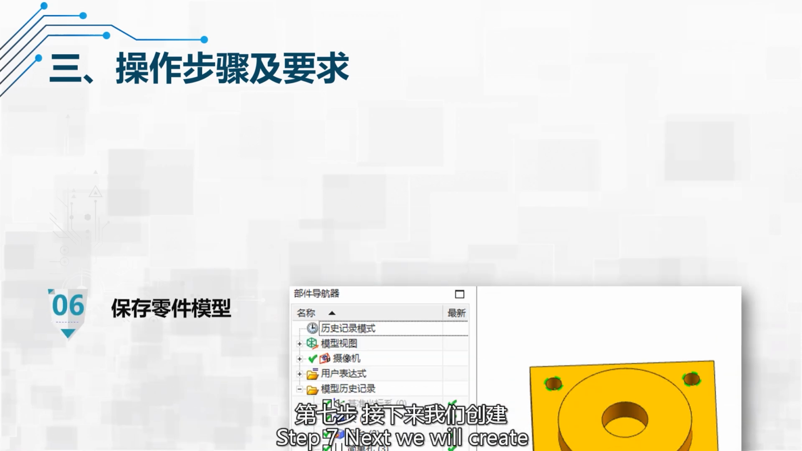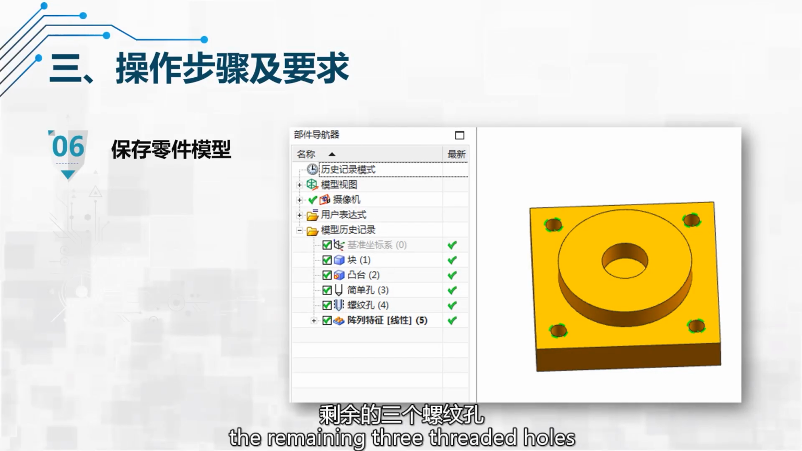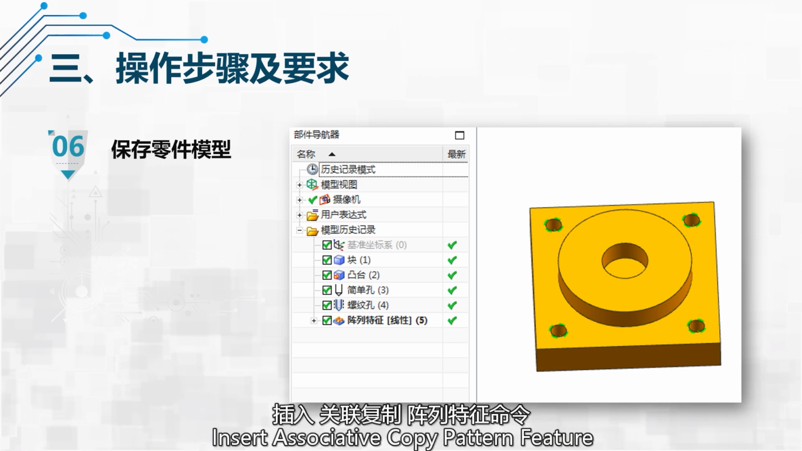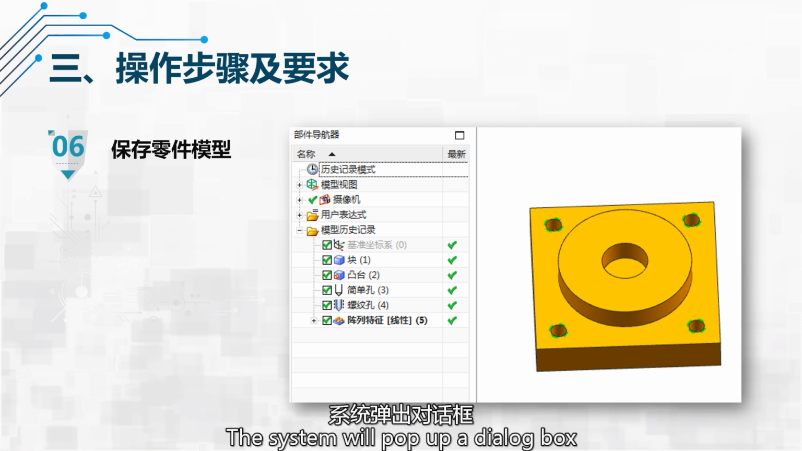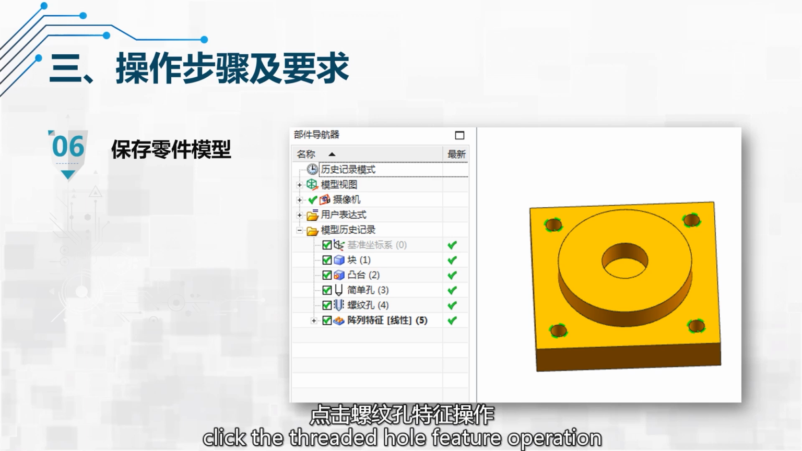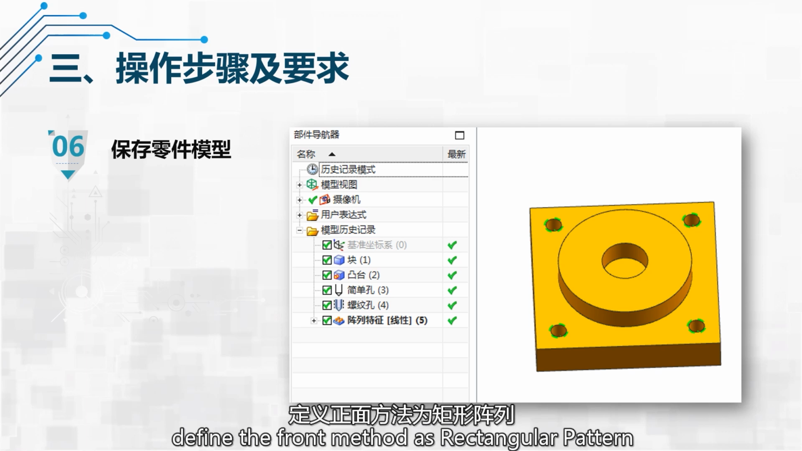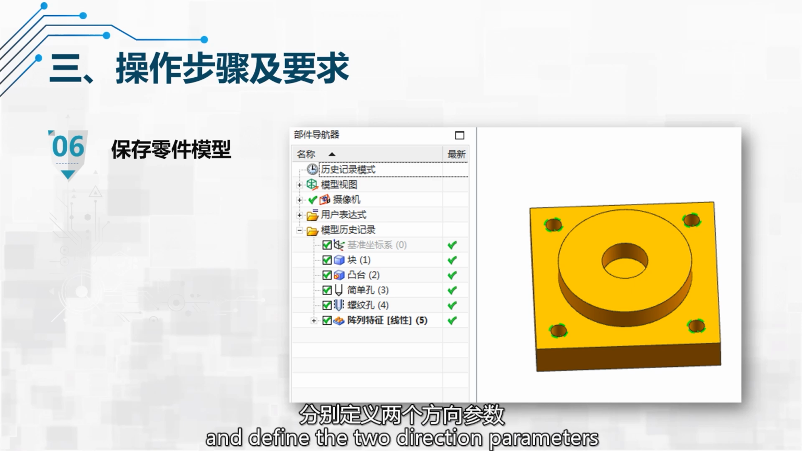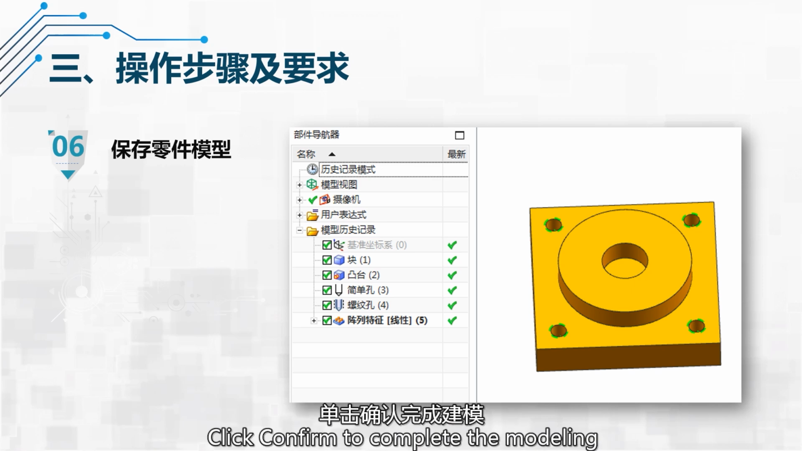Step 6. Next, we will create the remaining 3 threaded holes. Go to the drop-down menu and click Insert, Associative Copy, Pattern Feature. The system will pop up a dialog box. Select the Pattern Feature. Click the threaded hole feature operations. Define the front mask as rectangle pattern, and define the 2 direction parameters. Click Confirm to complete the modeling.